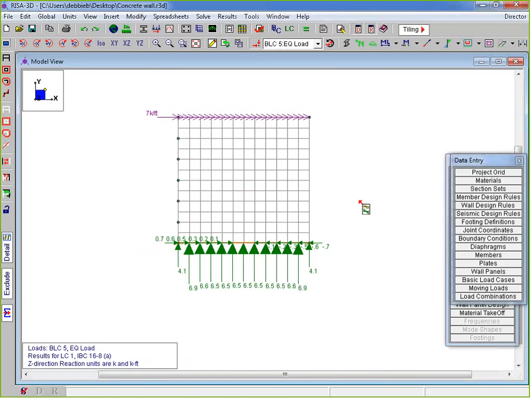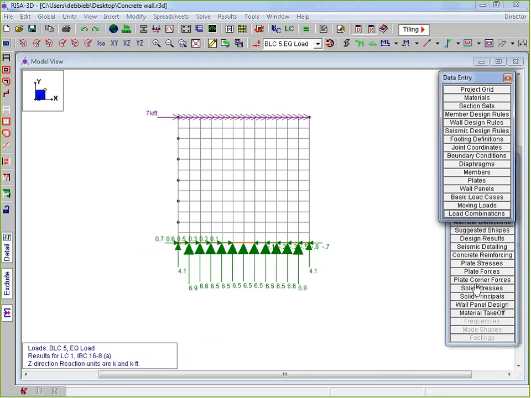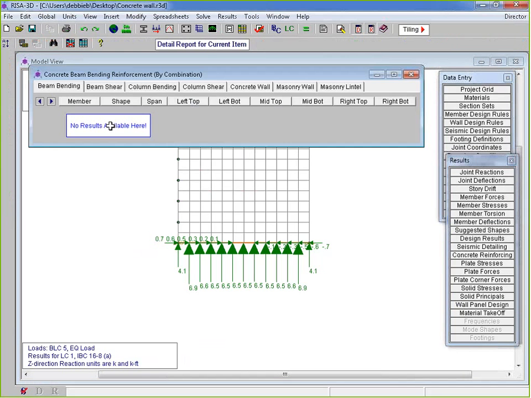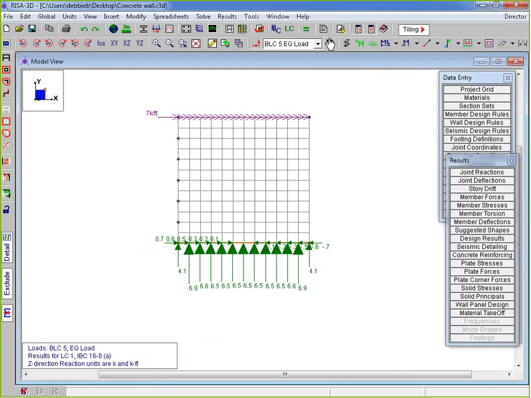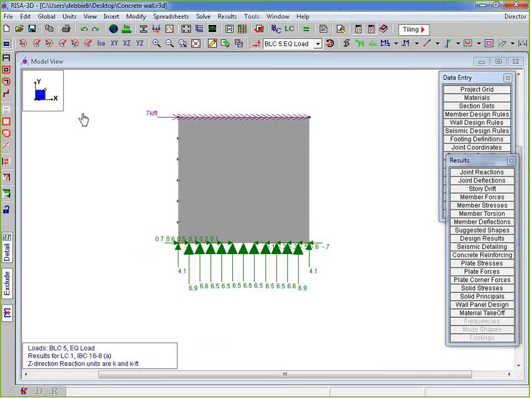So you've got that. You've also got, that's your wall panel results. We also can just see a quick look at what the concrete reinforcing was on this wall in a spreadsheet format. If I look at the concrete wall, it just tells me number 4 is at 18 or number 6 is at 18. So that's an easy way to look at the model. I'm going to take off some of this information here.